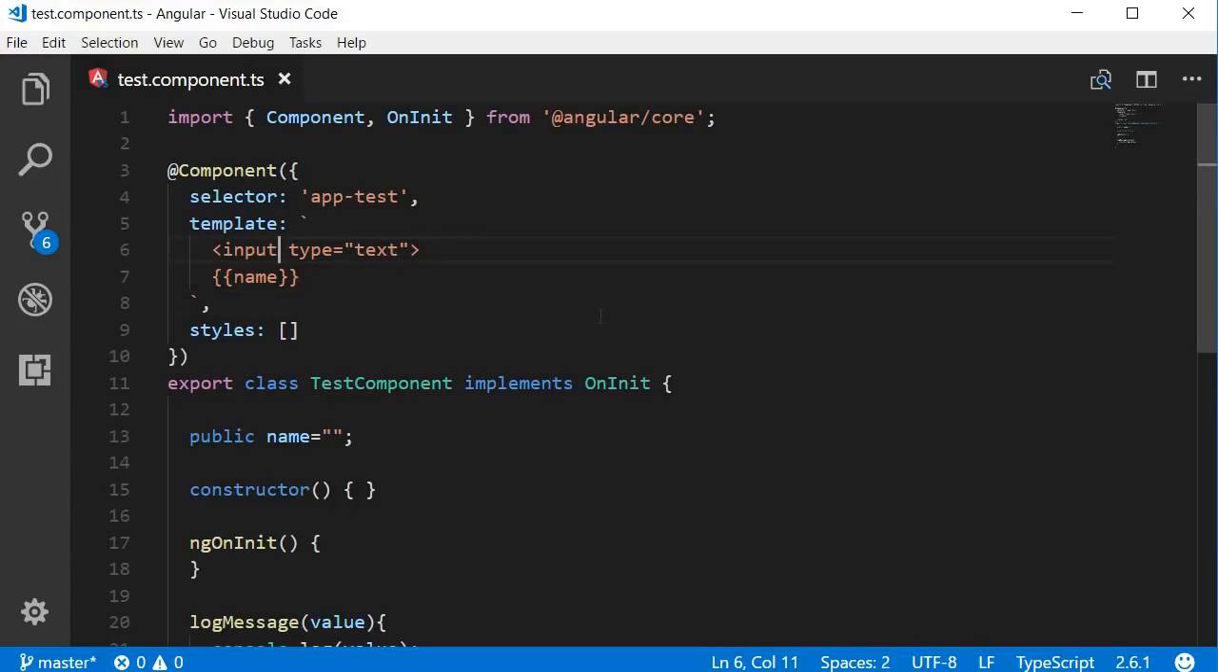So within the input element, add the directive ngModel and then surround it first with parentheses and then with square brackets. Parentheses and square brackets. Now if this is hard to remember, think of a banana in a box. So we have a banana inside a box. At least that's what the Angular team suggests. Alright, to this ngModel directive, we need to assign the property which is the name property. So within quotes, name.